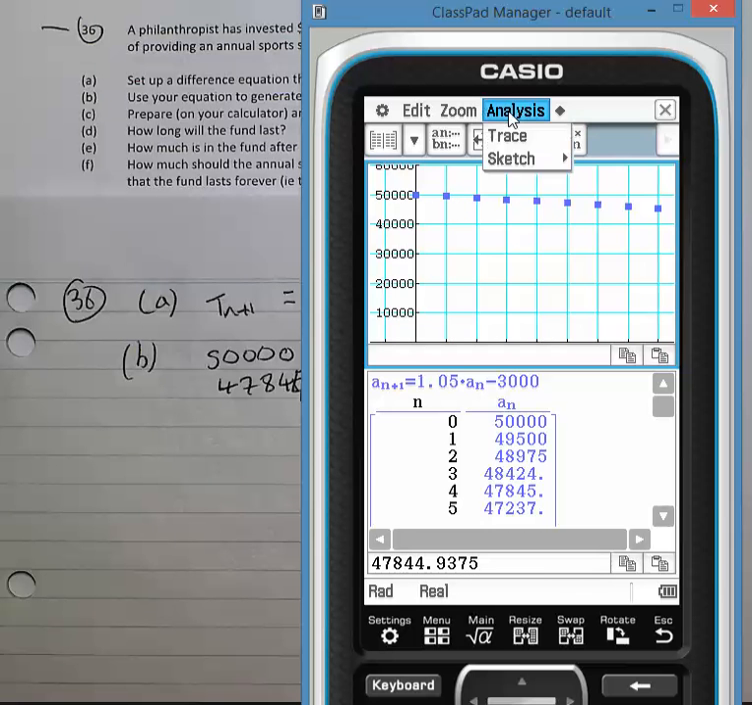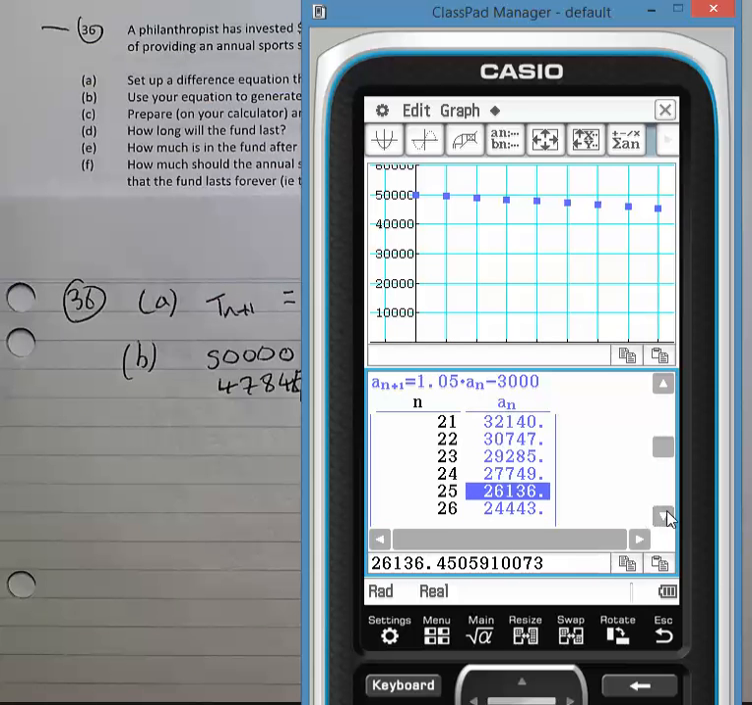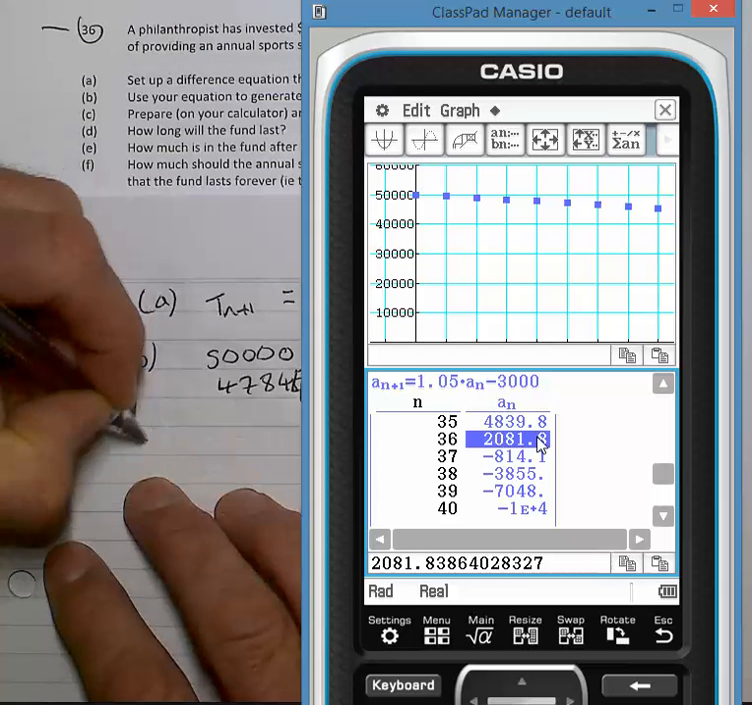Now, if I go analysis trace, that would help me to replicate it for a period of time. Now, it looks like when I scroll down that the amount of money is dropping obviously over time. So after 25 years, we've got 26,136 left. If I continue that down, as I said, I've done mine to 50. I'm down the negatives by the time I get beyond 36. So it looks like it's going to last just over 36 years.